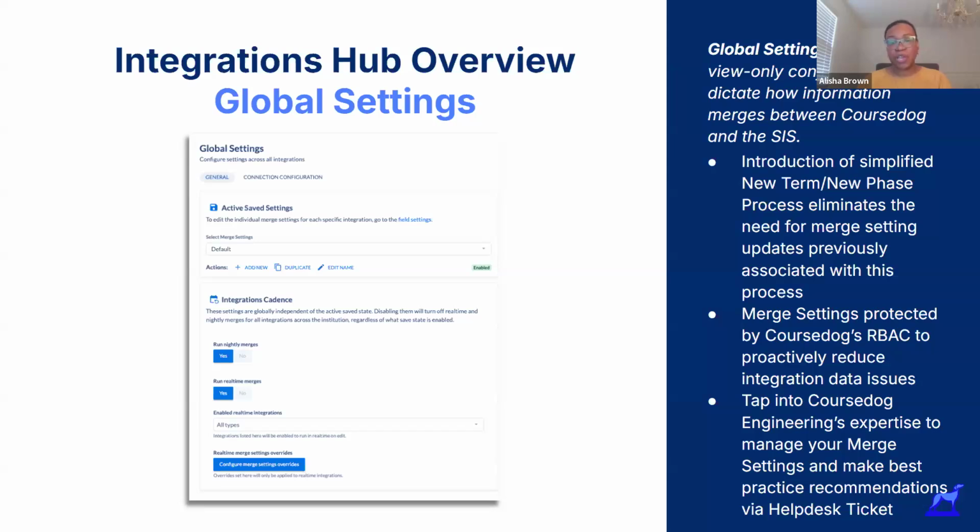So the most important change to note is your merge settings are now protected from edits and are automatically configured based on CourseDog's best practice standards. So merge settings can no longer be updated by customers. CourseDog team members are now able to make those changes on your behalf to help maintain your integration health.